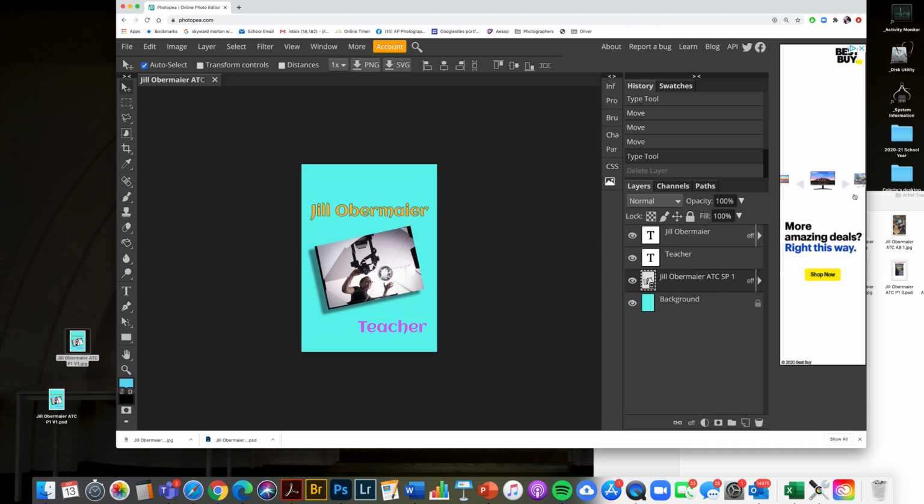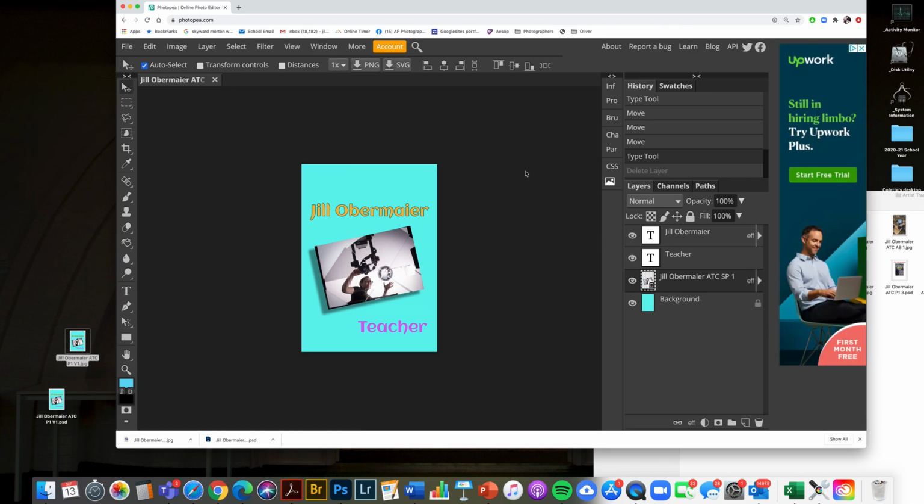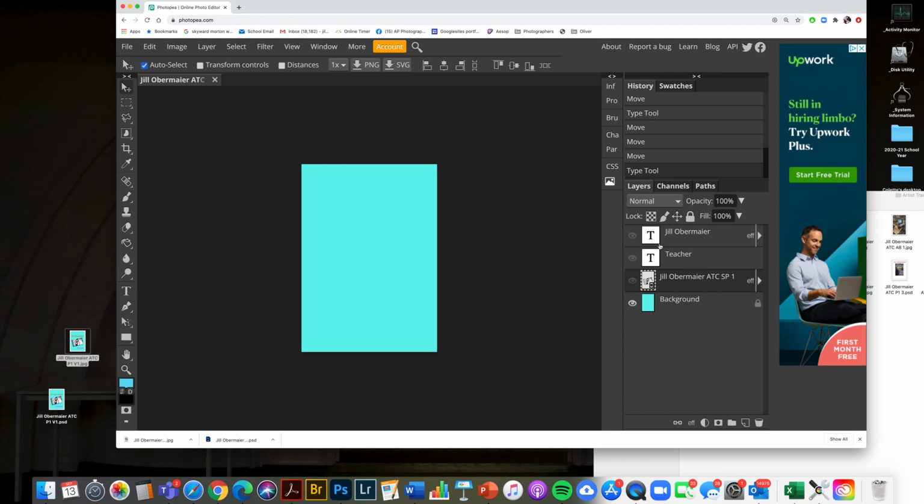Okay, all right, first off, we're going to go over to the layers palette. We're going to change this up and save it as something else so that you have a second version. So we're going to turn the little eyeballs off on the text layers and on the picture layer, and we're going to concentrate on the background. Make sure you select the background because we're going to change the background. In order to change a layer, you have to have it selected.